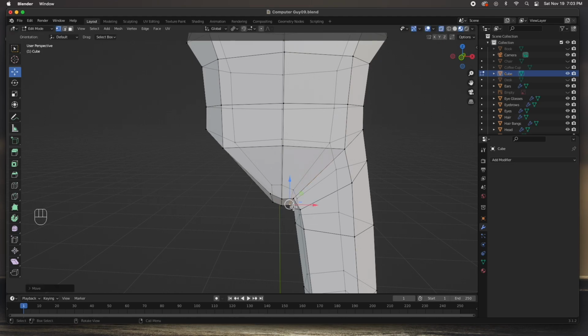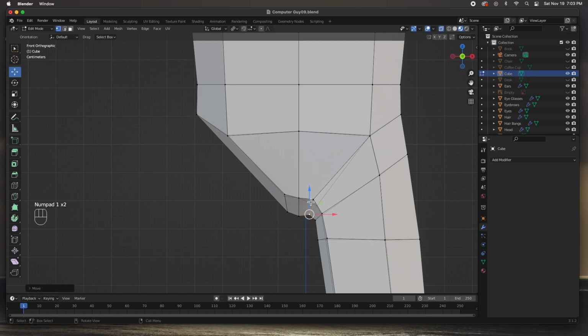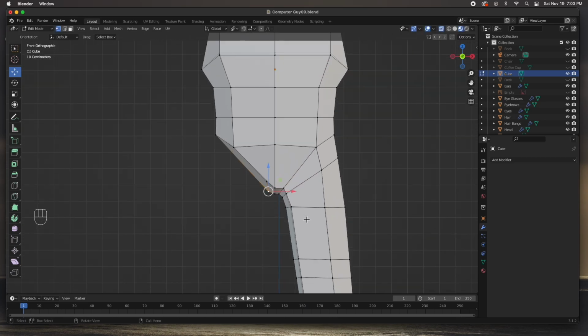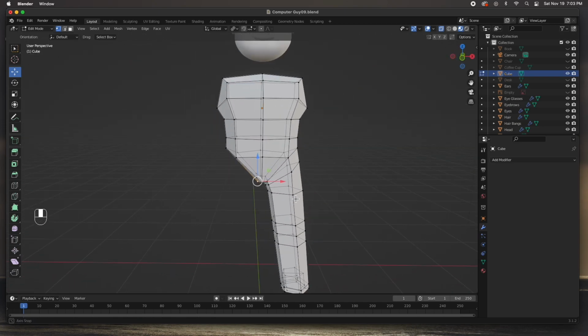Just making it a little bit less defined. Since he's going to be wearing pants, we don't need to define his crotch area. And I'm going to select all these and then push him in a little bit like that. So there he is.